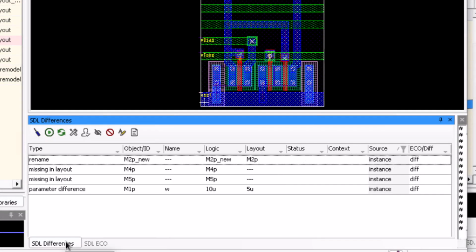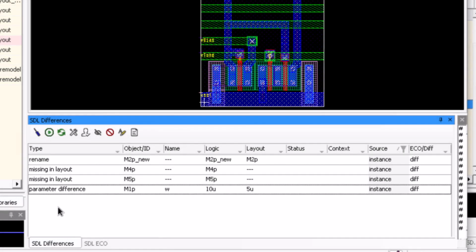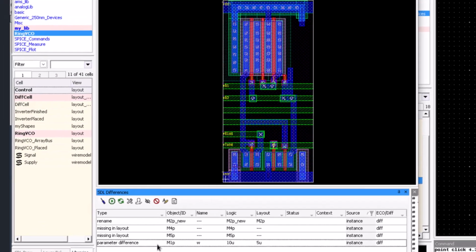Another report is the SDL differences. The SDL difference report compares the layout and the schematic directly. In this case, in addition to the above changes, M4P is also reported as missing in the layout. This report is also where the mismatches can be fixed.